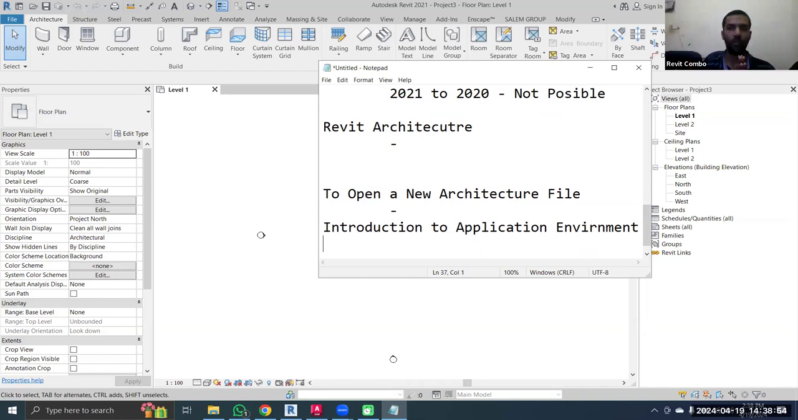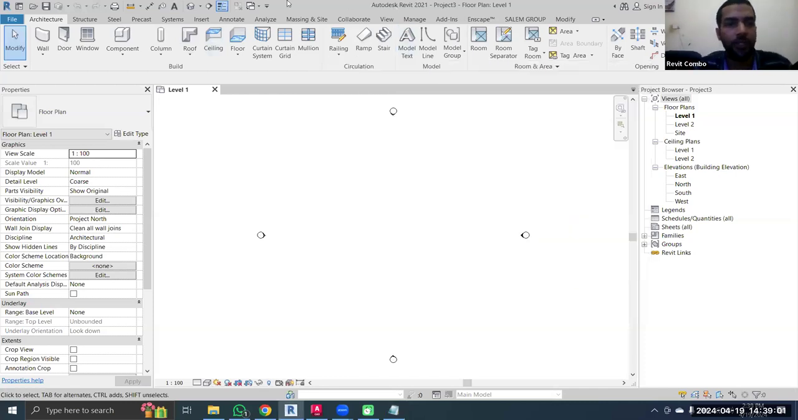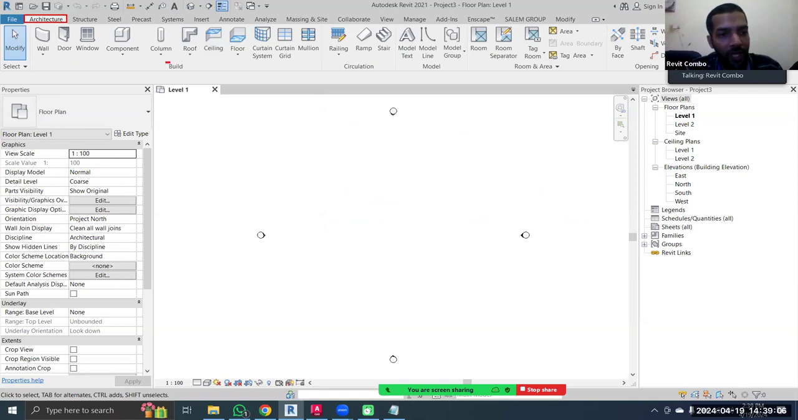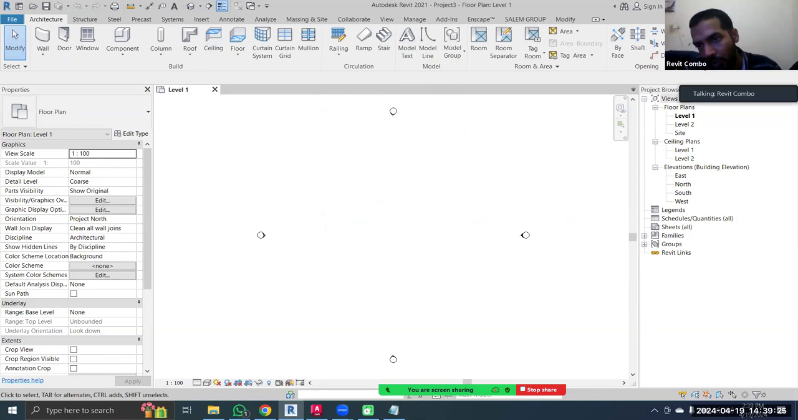Okay, now we're going to learn about the tabs. If you look at the architectural ribbon here, in this ribbon we have some panels: Build, Circulation, Model, Room and Area, Opening, Datum, and Work Plane. So we have some sub panels here. Now I'm going to teach you about the Datum. The first thing I'm going to teach you is Datum.